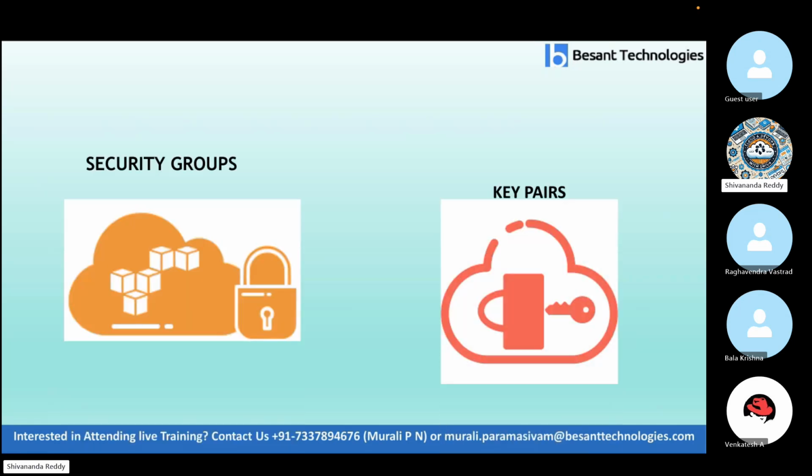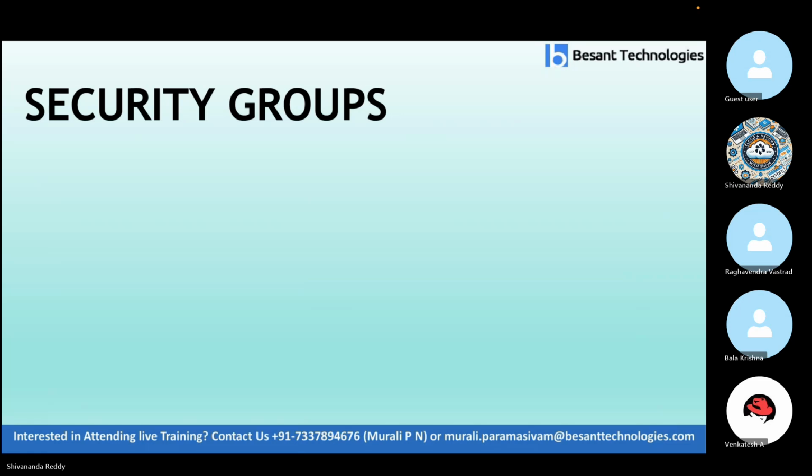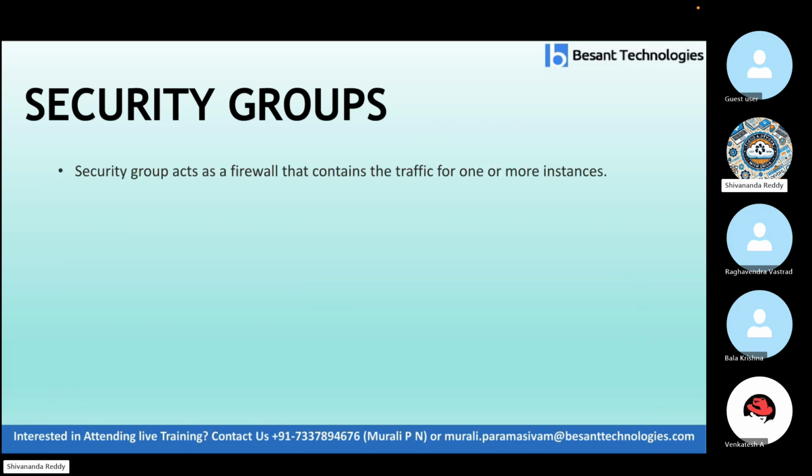Next, we'll go ahead on the security group side. A security group is like a virtual firewall. Remember, guys, a security group acts like a firewall that controls traffic for one or more instances. You create one security group and attach it to multiple servers. That means this is a single point of truth. Whatever ports and protocols you add in this security group, only those will work. That is the major use case of the security group.